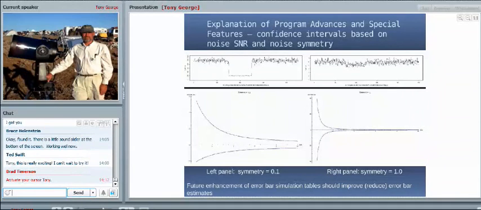Someone said activate your cursor, and I can't tell you how I would do that. Maybe somebody could tell me how to do that. Okay.